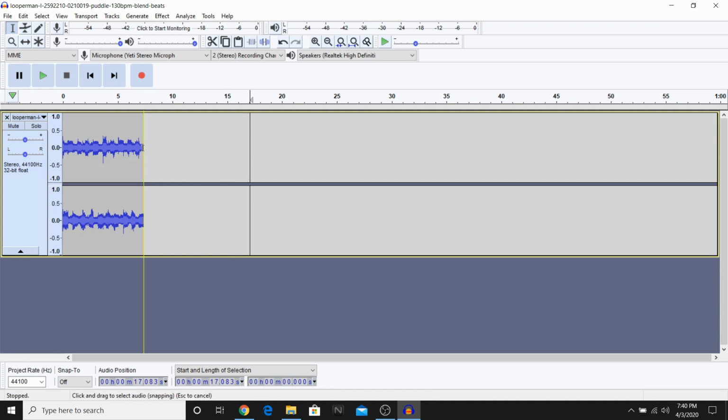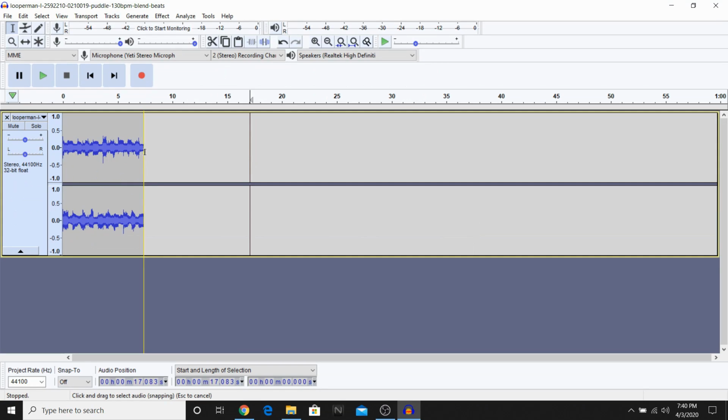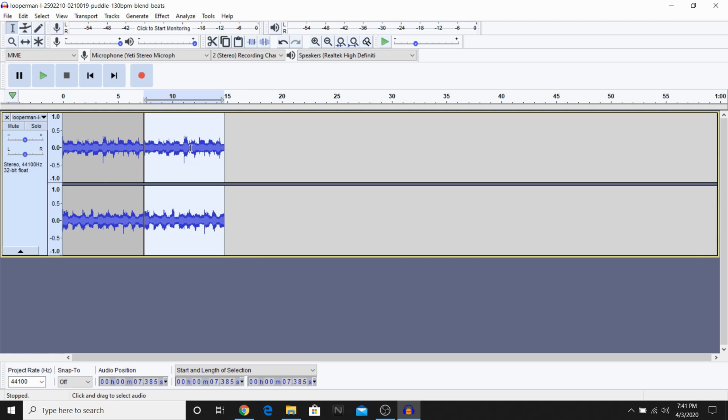Then come to the end of the track, and you'll see a yellow line appear. You want that yellow line to appear because it means that these two loops will be connected, and there won't be any space in between the tracks. So there won't be any breakage, and you want this to flow as naturally as possible when you're making a beat. So go to that yellow line, left click, and then do Control V. Control C to copy, Control V to paste, and just do that a few times.